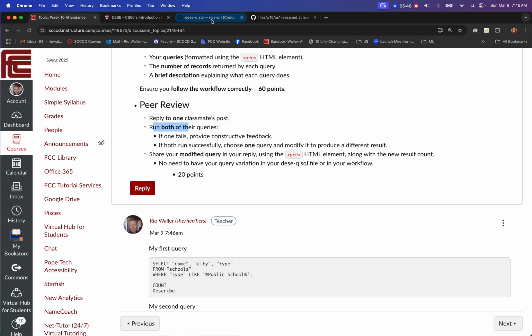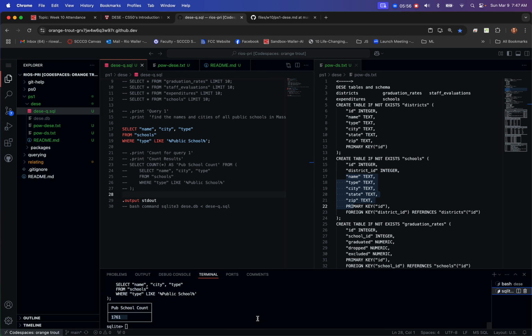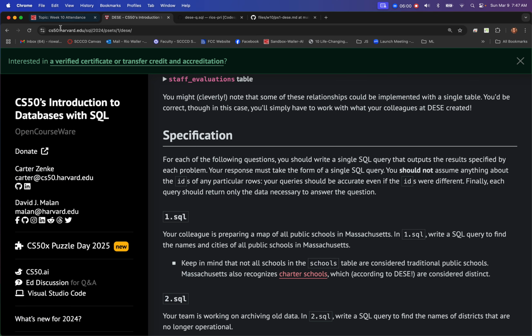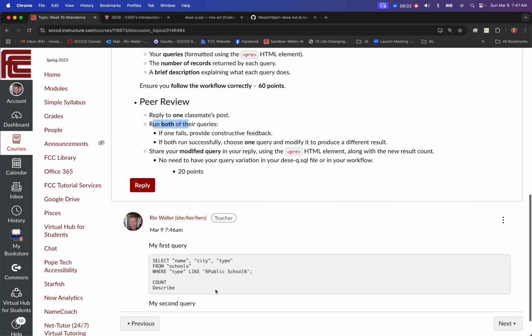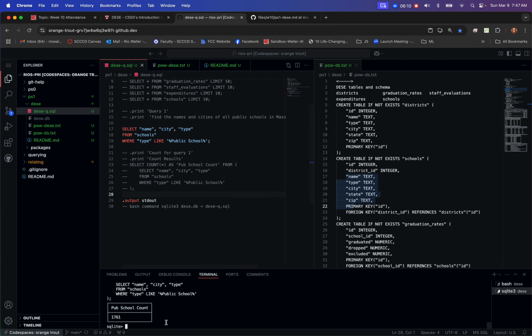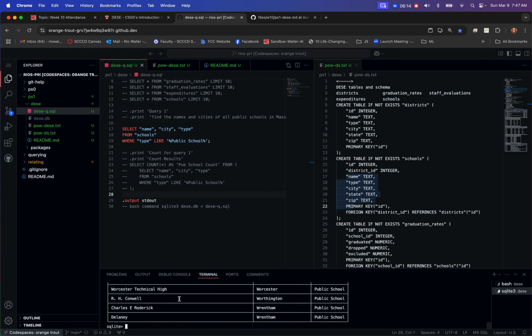Okay, so first reply to one student's post and just run their queries. Now in this case, you don't actually have to save their queries into your query file. Just run them on the terminal. Like if I was in here, I would just take their code that they posted, right? Take their code right here. See if it ran, right? Matter of fact, I should probably do it just in case bringing that over creates any issues. Okay, so that actually did run, right?